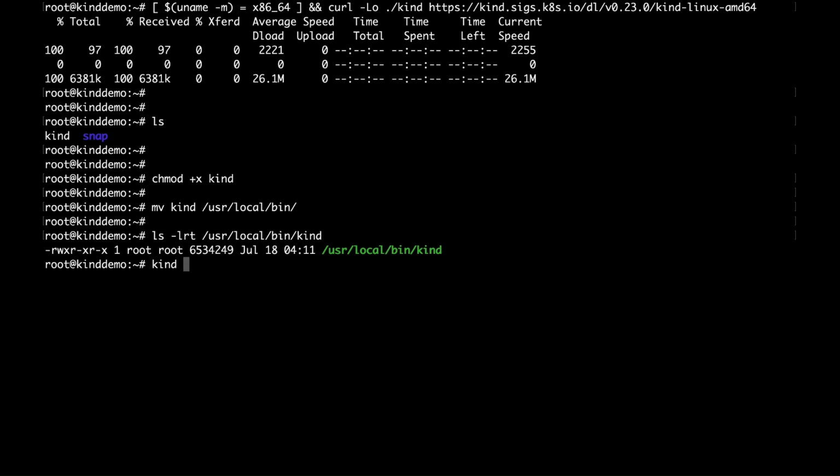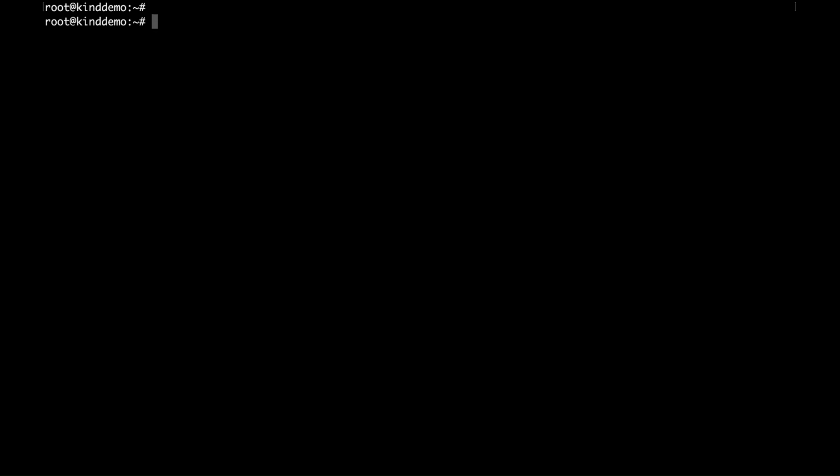Now let's do kind version, and you will be able to see the 0.23.0 version of kind is installed. So you can see how simple it is to install kind. Now what we are going to do is get started with a simple cluster first. We are going to create a simple default cluster.